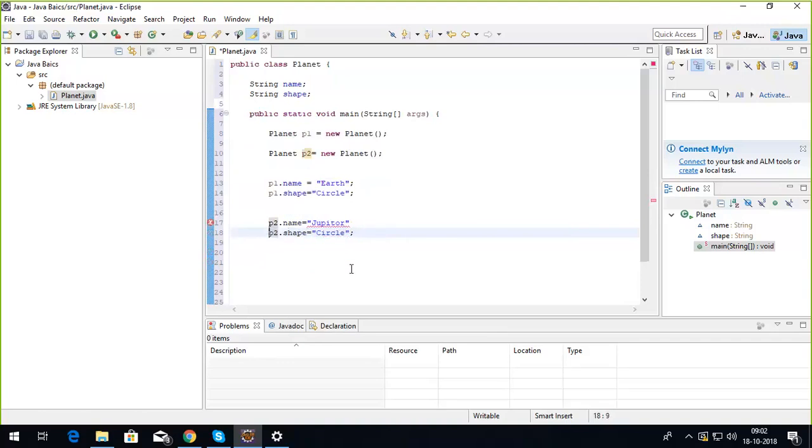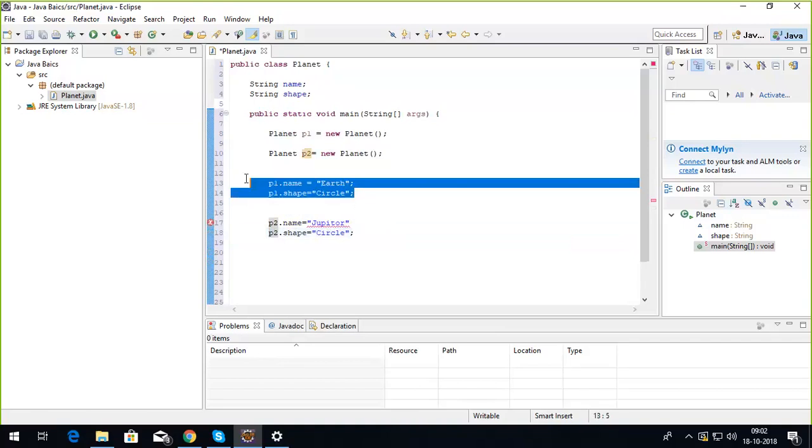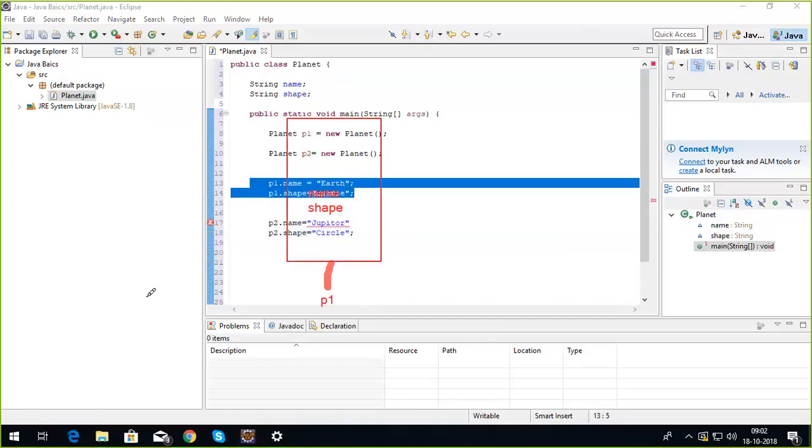Okay, so now what I just did, for the same class planet, I created two different objects, and different values will be assigned to the different objects' properties, this name and shape variable. If I go back to that illustration, I created this P1 object that is pointing toward this name and shape, and that will be equal to Earth and circle.